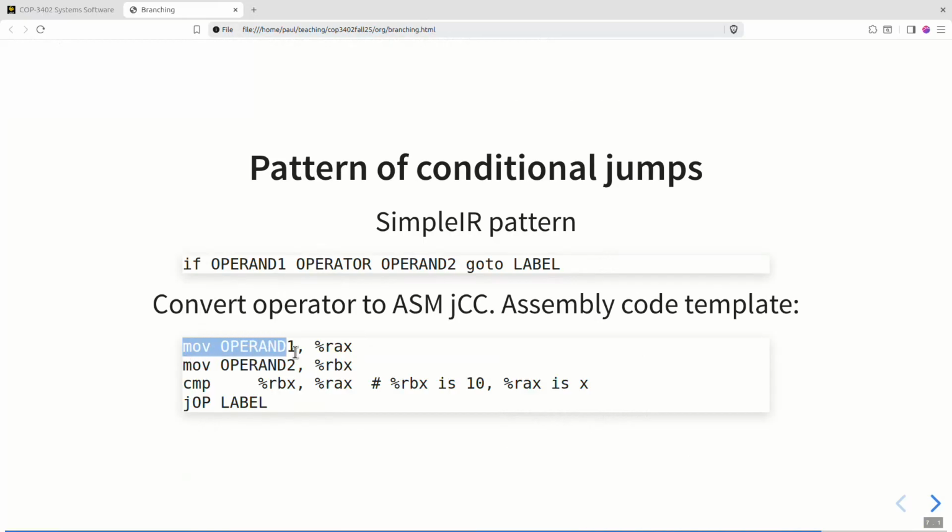So you take whatever operand 1 is, populate RAX, take whatever operand 2 is, populate RBX, and then this is hard-coded. You're always going to compare RBX and RAX in our compiler in a simple implementation. This is all that's going to change, what you put in RAX and RBX. And then the operator you're going to use really translates to the condition code. You always do comparison, that never changes. You operate here, and then whatever label the user gave you, that's the label you jump to.